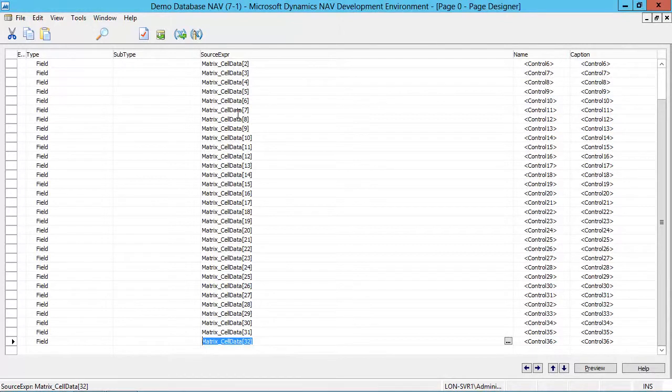Of course, you don't have to create your 32 fields manually. You can copy them from an existing matrix page, but in that case you must make sure to either clean up any residual code in the field triggers, or you must make sure to copy all the necessary functions depending on what you need to do.